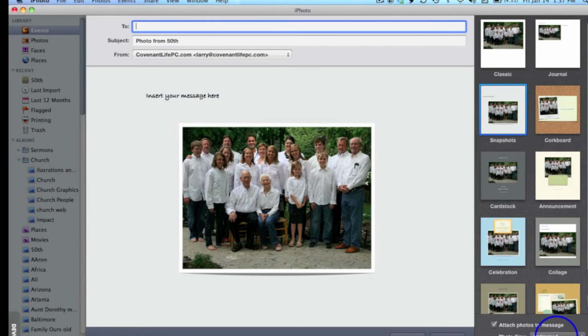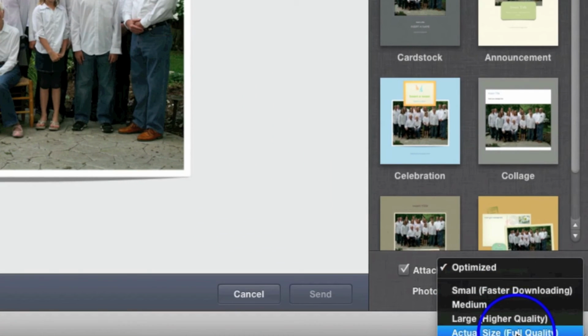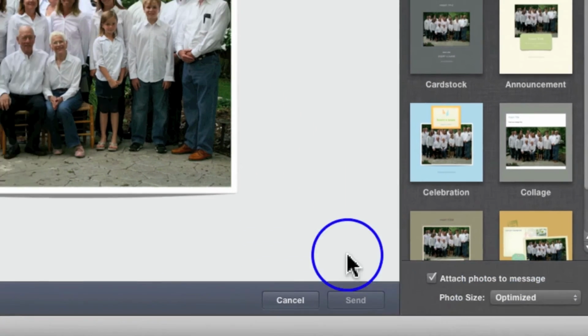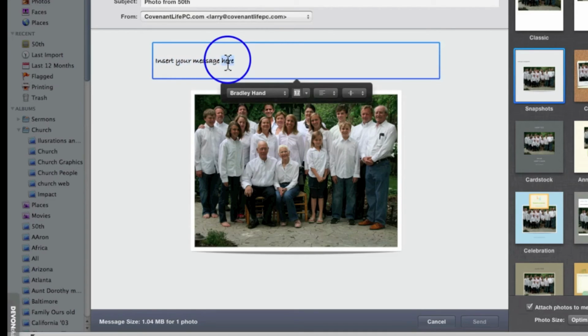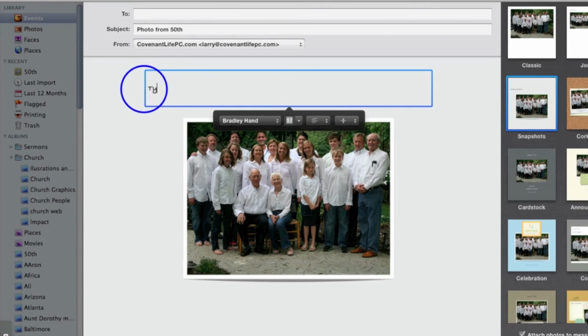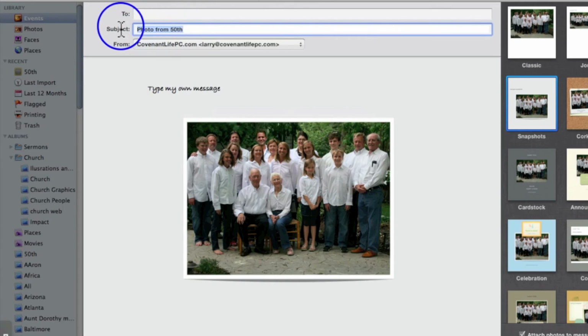I can control the size by this dialog box down here. But I'm going to go for Optimized because it's basically 1 megabyte, and that's pretty big. So from here, all I need to do is triple click, or if that doesn't work, as in my case, highlight, and then type my own message. Address it, change the subject if I want, and send it. And that completes our two ways to send a photo from your Mac.